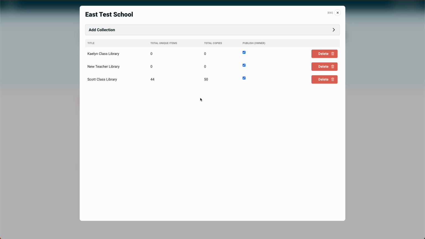Let's look at some that do. So this test school has 3 different collections that are available. It shows that this one has items in it. 44 unique items, 50 total copies, and it is published. All 3 of these collections are published. These other ones are empty, but you can tell that they still exist. Deleting a collection is easy. Simply click delete and it will remove it.